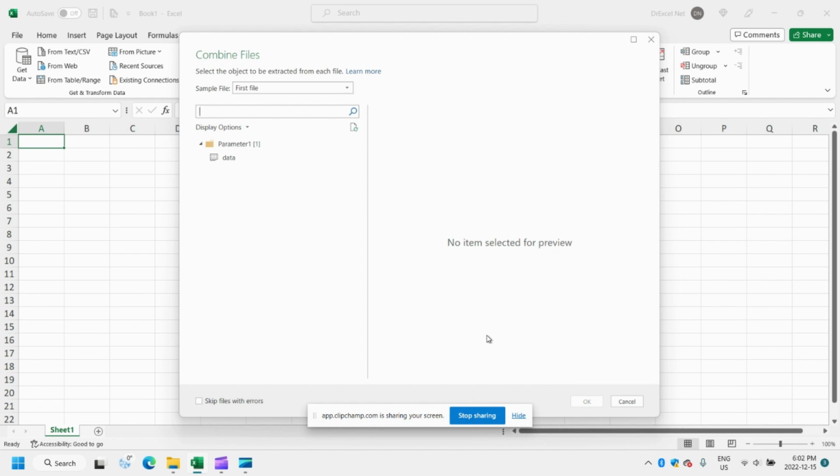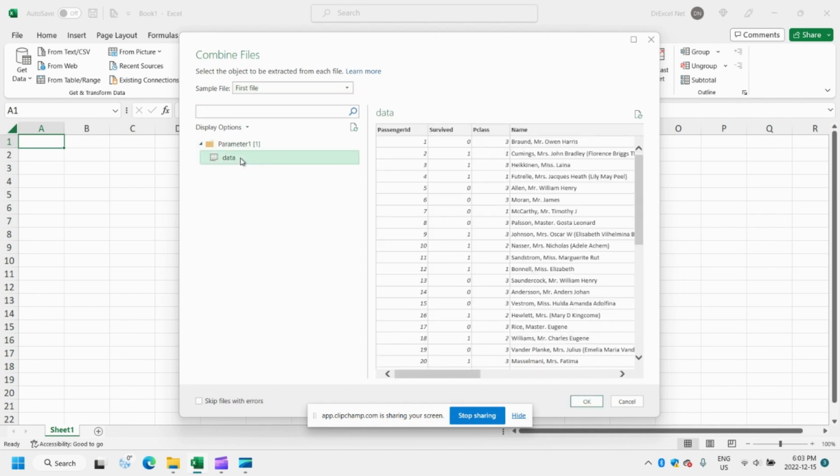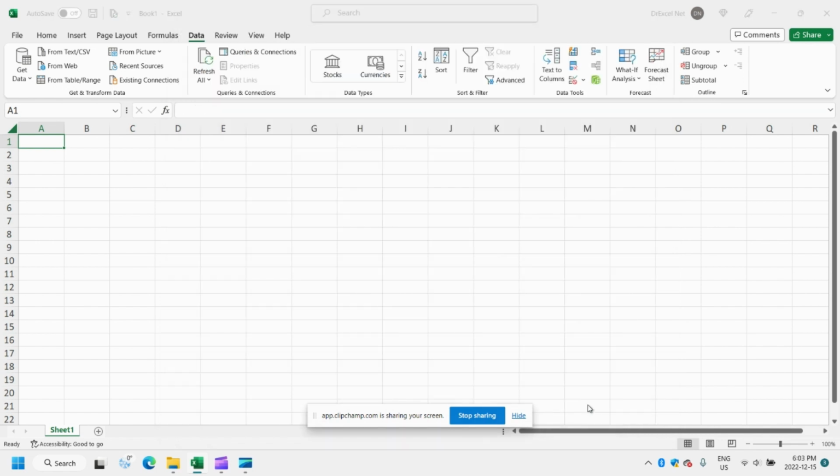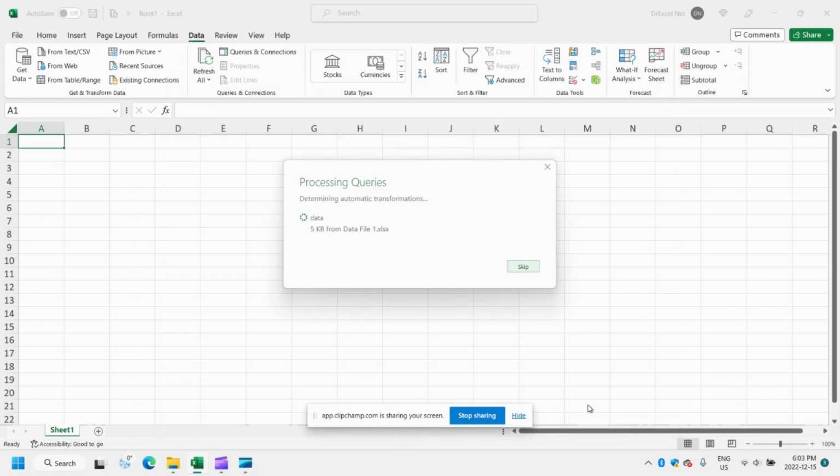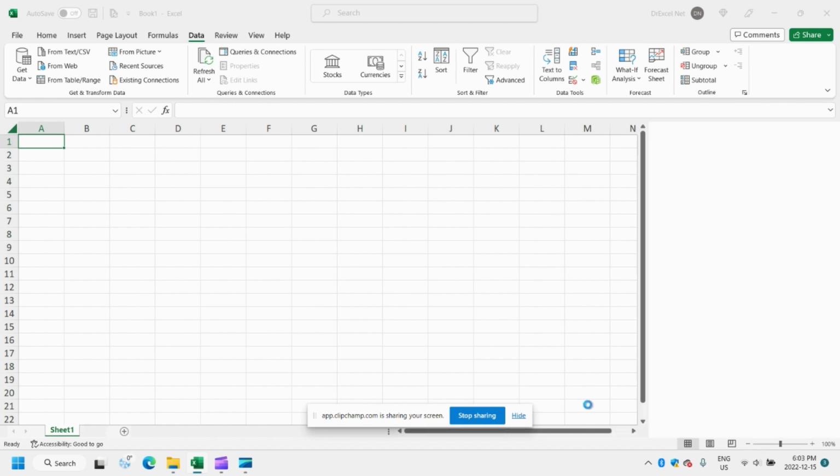Now it's asking us for a sample file. So because all of the files are the same, we can really pick any file. And within that file, we'll click the Data tab, really just giving Power Query a template to follow when consolidating the data. Hit OK. Let that load.